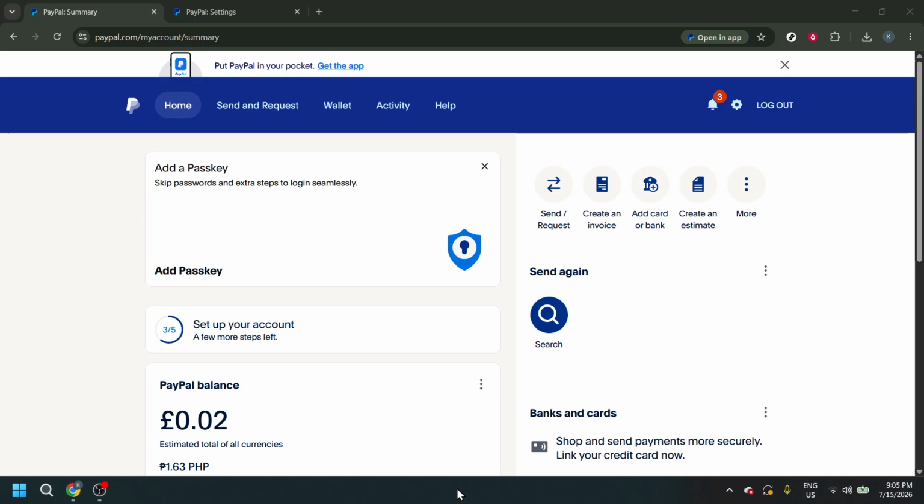To begin, sign into your PayPal account and make sure you're on your main account page. Once you're logged in, look toward the top area of the screen for the gear icon. This is the settings button. Go ahead and click that gear icon to open your account settings.